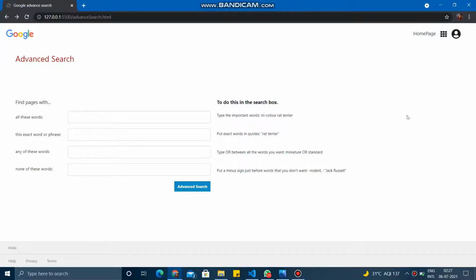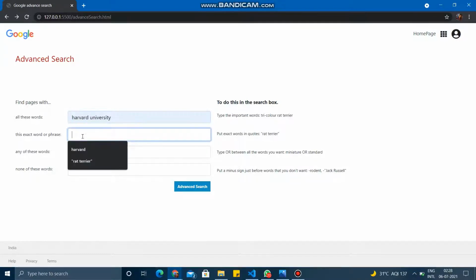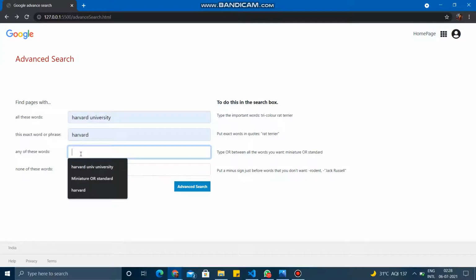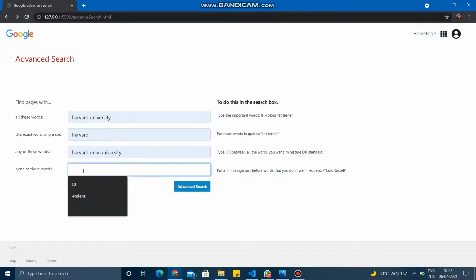Fourth, we'll talk about query advanced. On the Google advanced search page, the user will be able to provide input for the 4 fields which are taken directly from Google's own advanced search page. The first option is find pages with all of these words. The second option is find pages with this exact word or phrase. Third option is find pages with any of these words. And fourth option is find pages with none of these words.